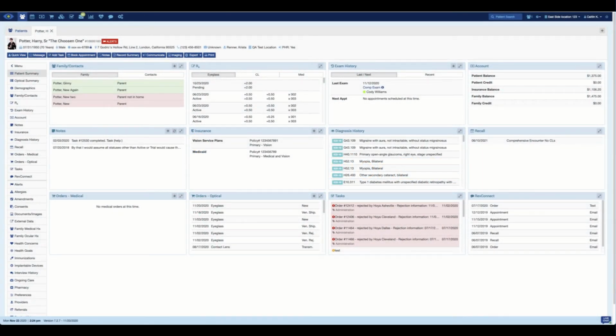Hello, and today we are going to go over credits and refunds. So I'm going to go ahead and start on the patient summary, which is the screen we are currently looking at.